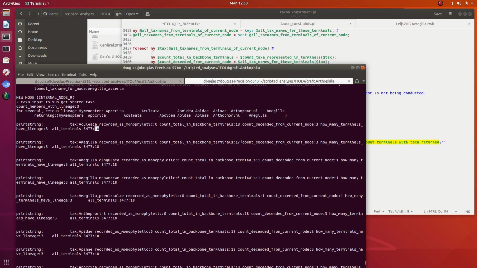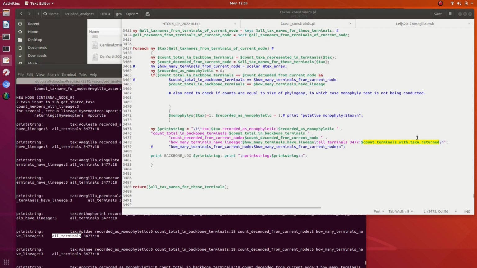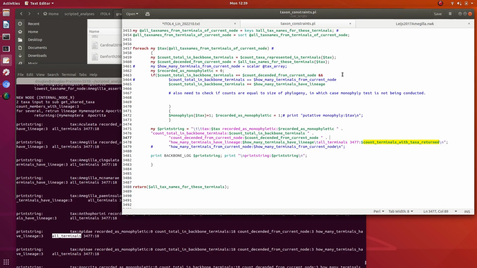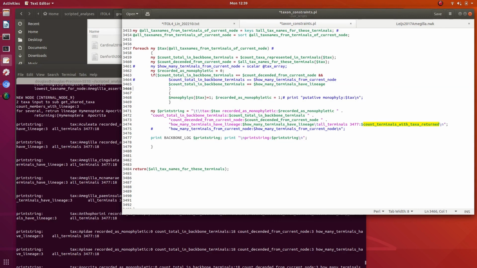Amygdala 17, fine, test this one. A bunch of Anthophorini, so we shouldn't be considering this one. The main one I want to check is the family Apidae 18. Okay, so if the count total equals all terminals, then we should not consider this. So I think we'll have this here.